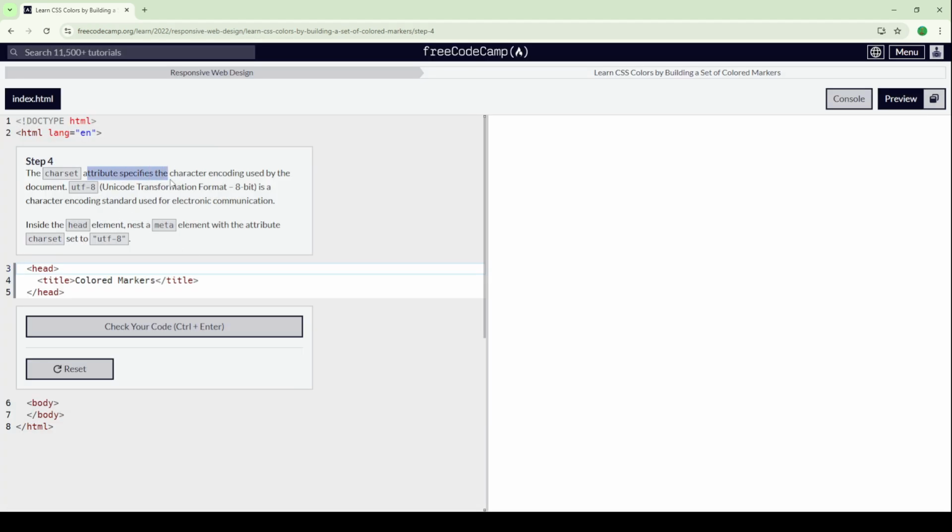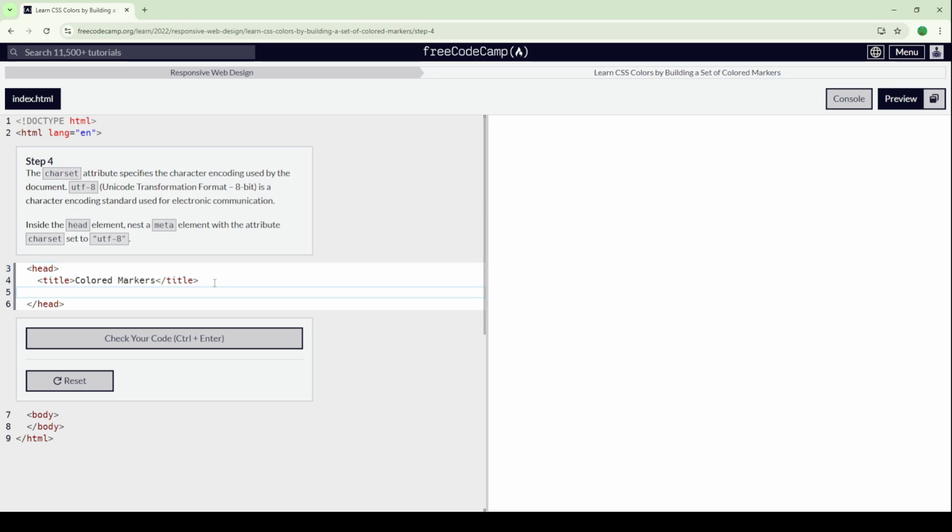The charset attribute specifies the character encoding, UTF, Unicode Transformation Format, a character encoding standard used for electronic communication. Inside the head element, nest a meta element. Meta, attribute is charset, UTF-8.